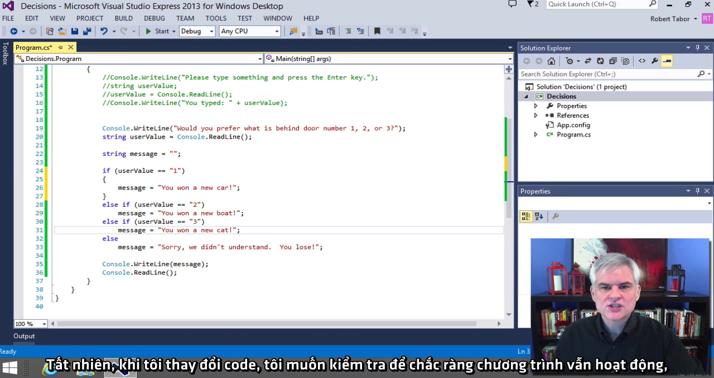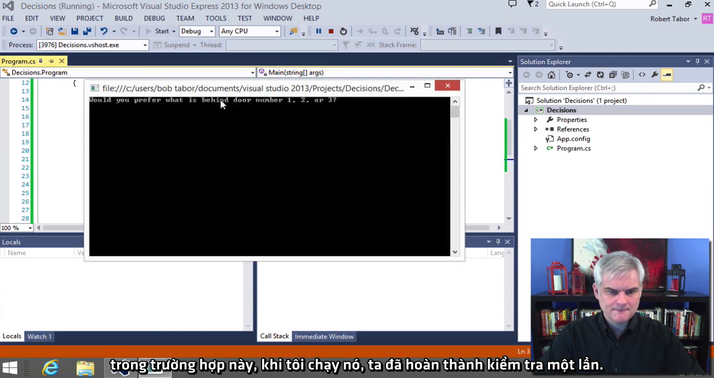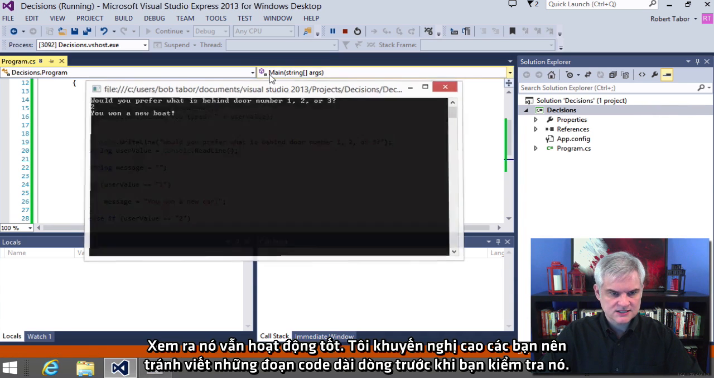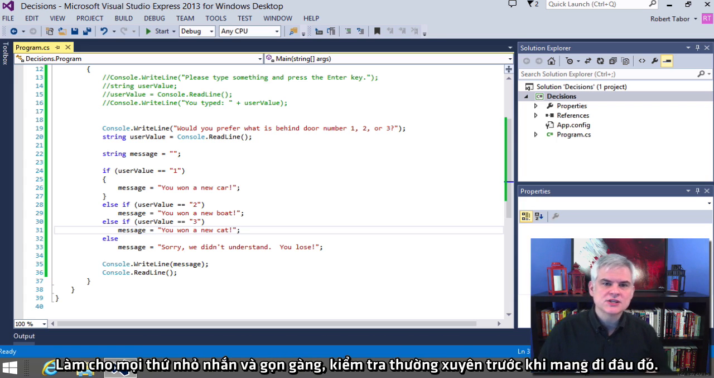So of course, when I change the code, I want to test to make sure my application still works. So in this case, when I run it, we already tested this once, it seems to work just fine. I strongly recommend that you avoid writing long passages of code before you test your work. So keep your additions small and tidy and then test them often before moving on.